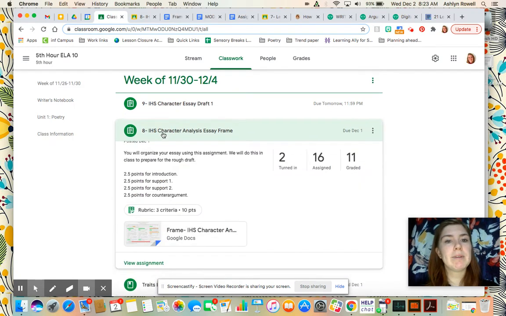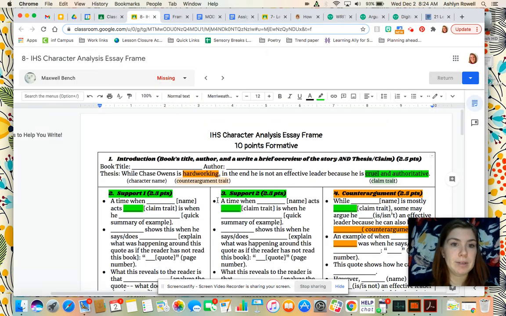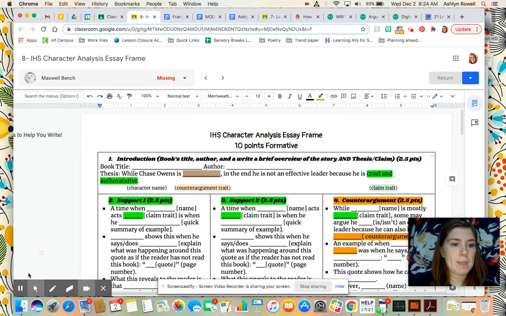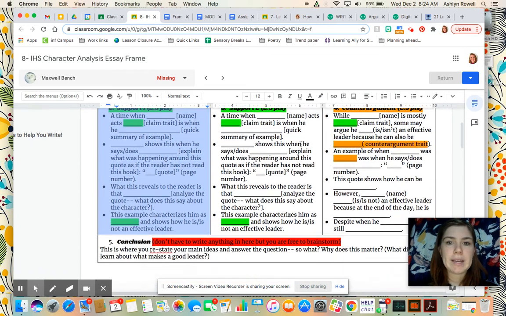Now, this assignment right here is technically optional. It will be graded if you do turn it in, but it is extremely helpful. So if you were gone yesterday, I would highly recommend that you do it. I'm going to show you how to do it. In this assignment, you'll see that it breaks it down by each paragraph.